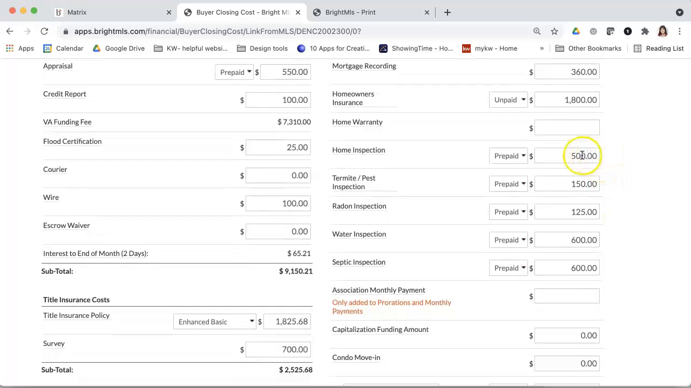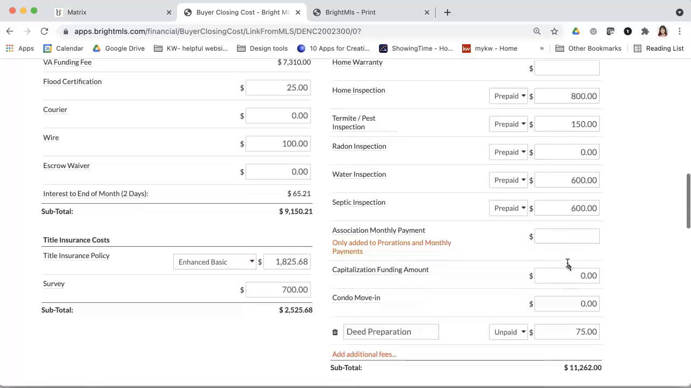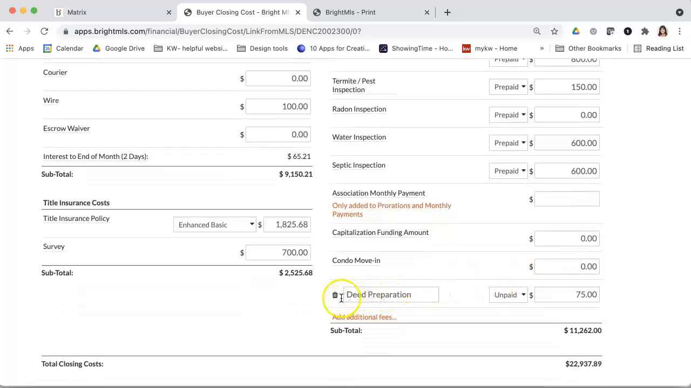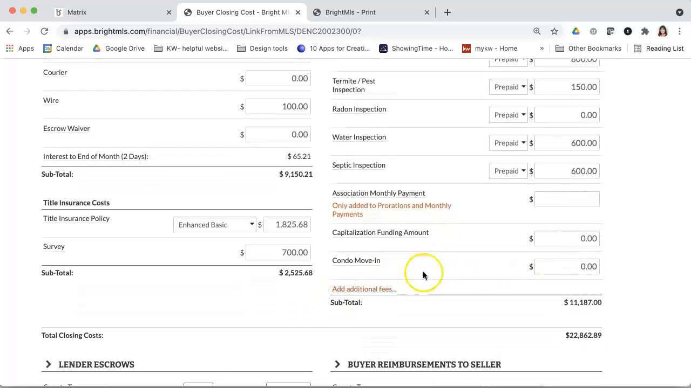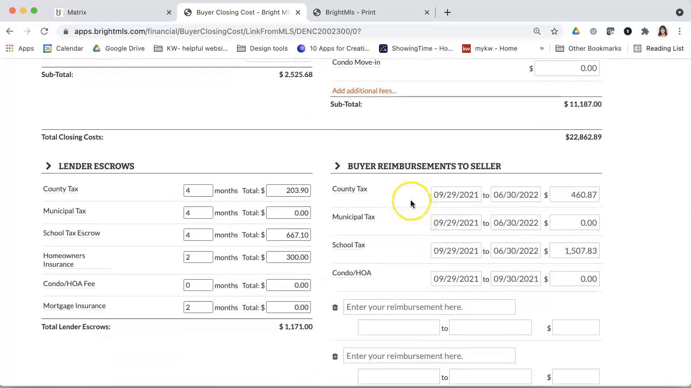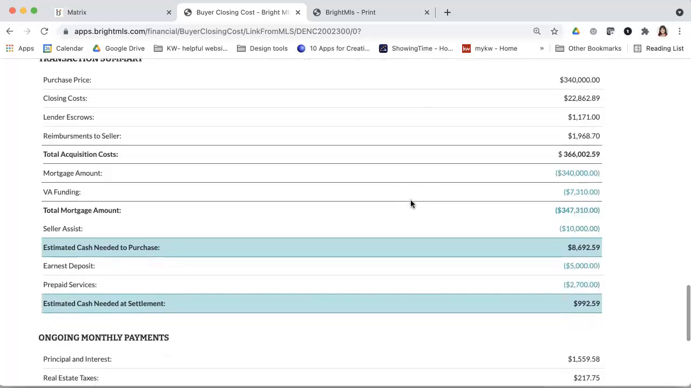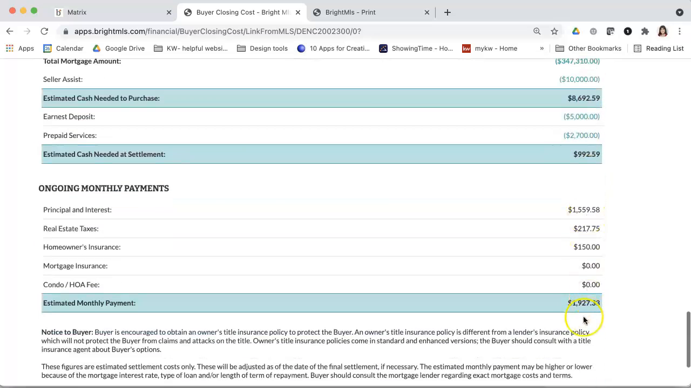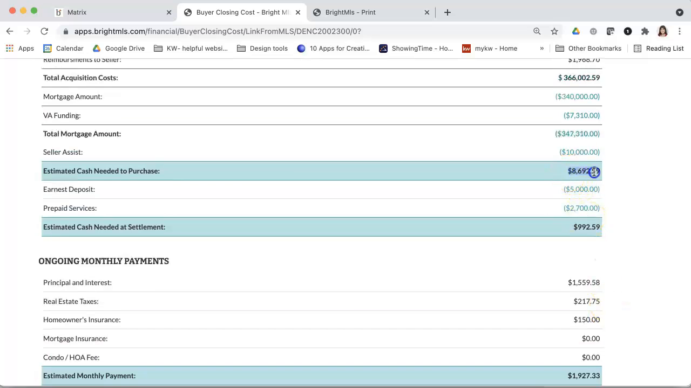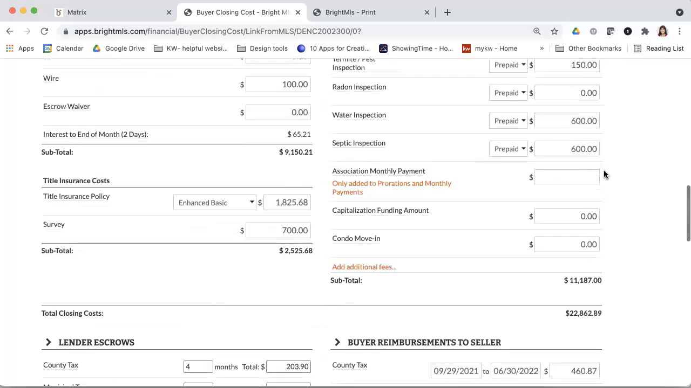So he's doing the home inspection. Because there are some outbuildings, I'm just going to make it $800. We are doing termite. We are not doing radon. He is doing water and septic, so we'll leave those there. And the seller is paying for deed prep, so we'll delete that. The rest of this should be good, and you'll see the summary down below. $19.27 is his monthly payment, and he needs $86.92 out of pocket to purchase the property.